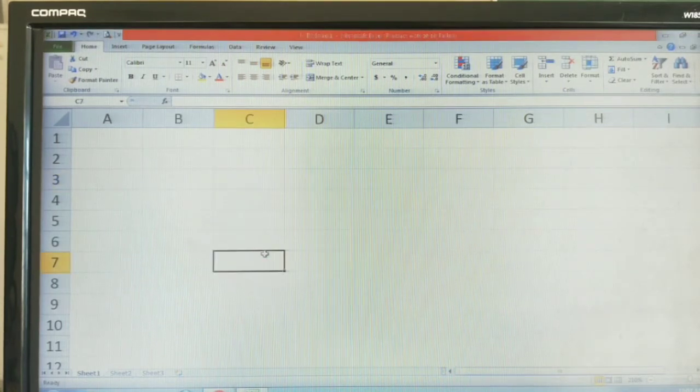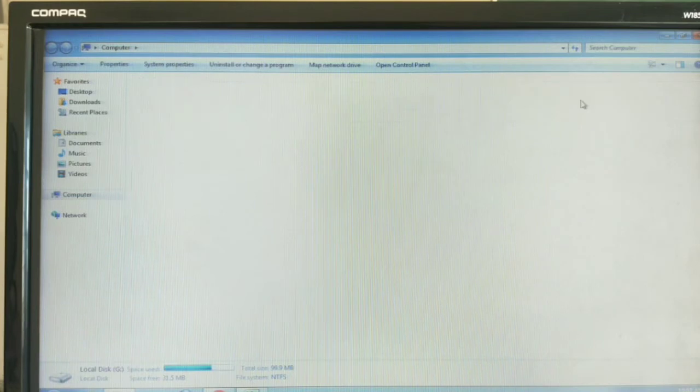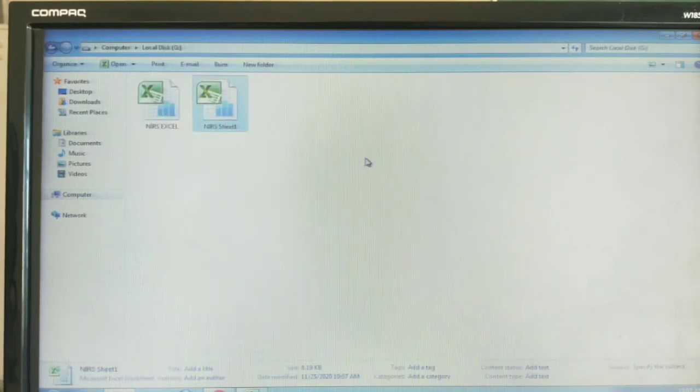So your file has been saved with the file name NRS sheet 1, and it is saved in a drive called, which drive, we'll check it once, in the G drive. Here I have NRS sheet 1. So this is how you can save the spreadsheet file. Up to this, the basic concept of the spreadsheet application has been completed.